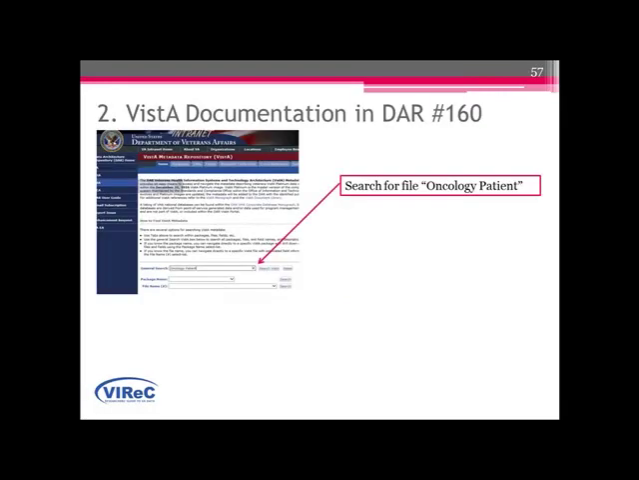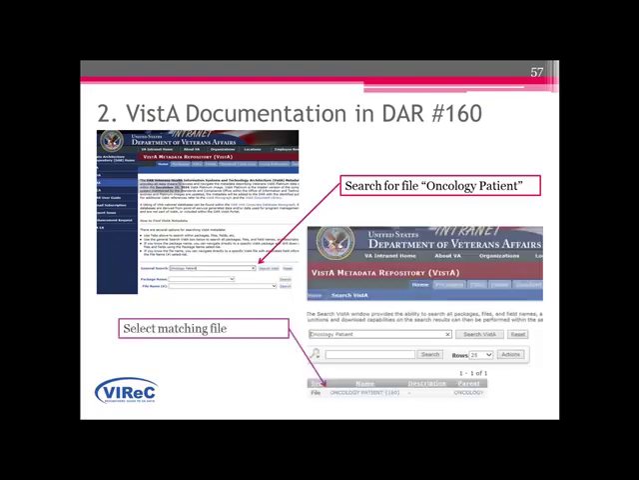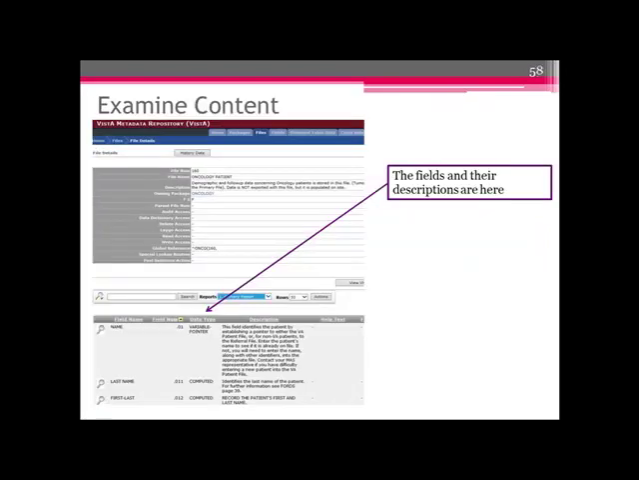Just as a quick example, I am here at the data architecture repository like we discussed in the previous slide. In this case, I'm entering in the name of the table and pressing Search VISTA. And then I am selecting the matching file from the output. I arrive at file 160, oncology patient, and down below I can see each of the fields located inside this file, and I can see descriptions of them, help text, whether they're pointers to some other file, and so on and so forth.